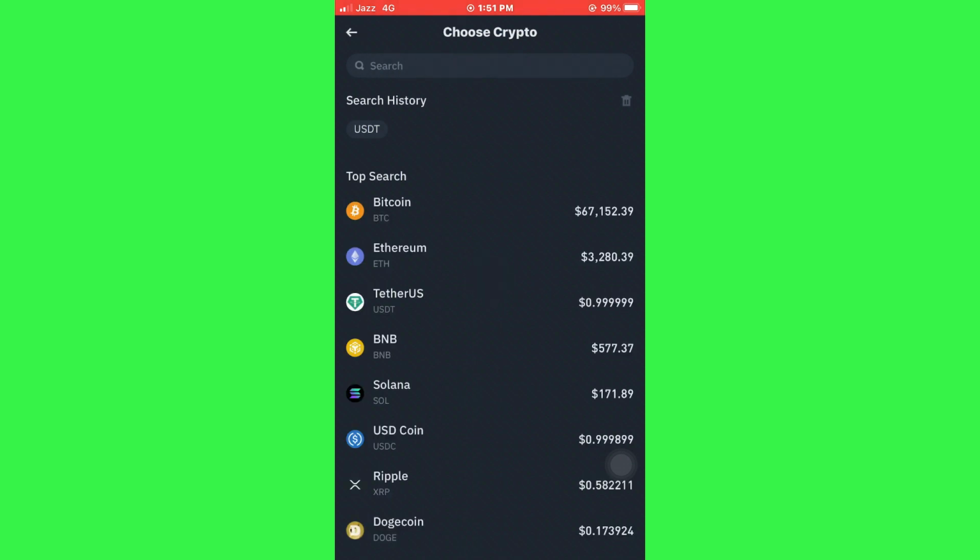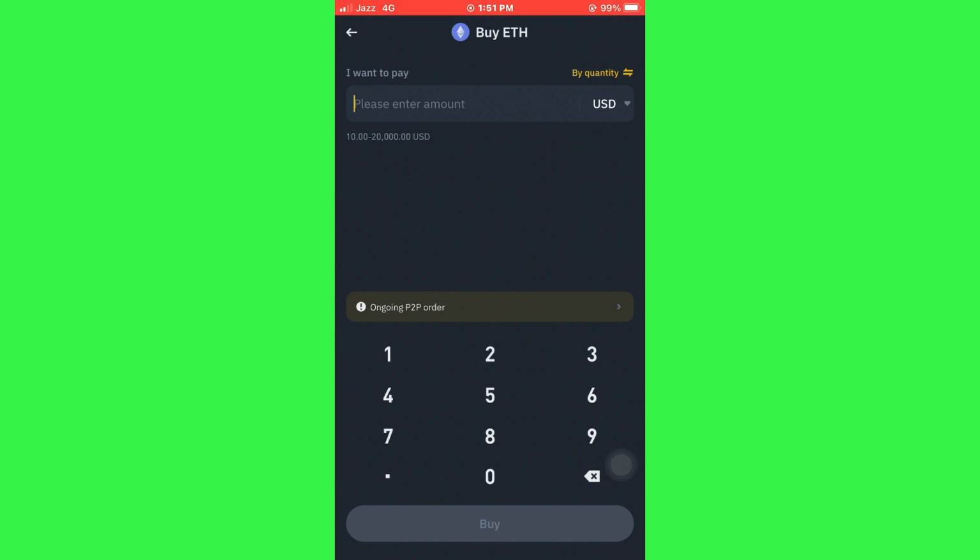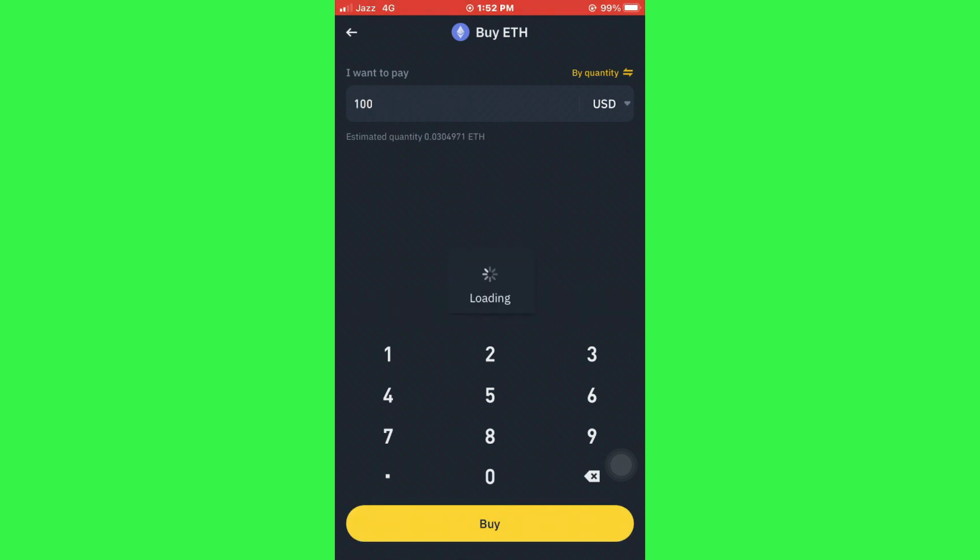Now a list will be displayed. Simply select the preferred crypto and then enter the amount. You can also change the currency by tapping on the arrow icon at the right side of the screen. Once done, enter the amount and tap on Buy.